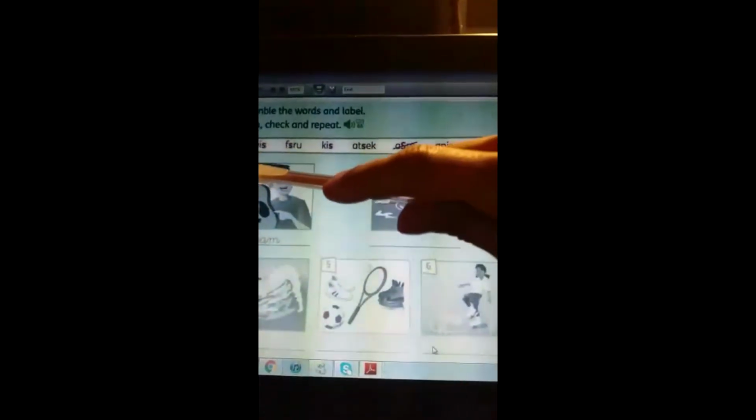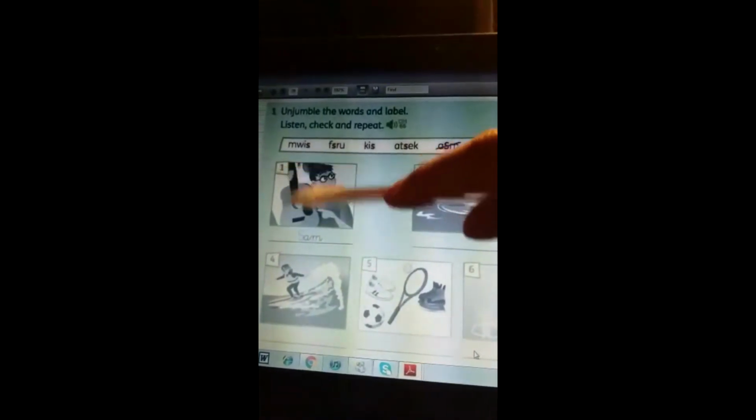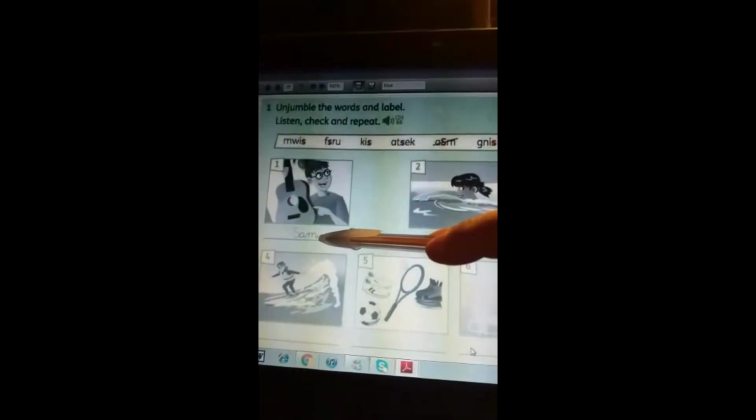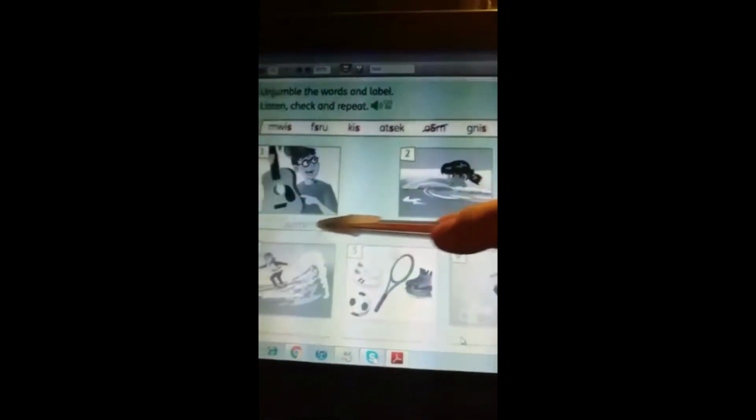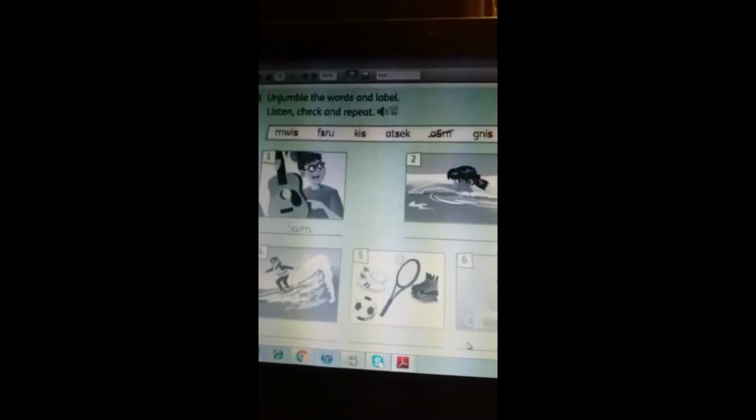For example, picture number 1, some. This is some, okay? The word some, S-A-M, some. If you put them in order, it says some. So you cross, okay, the words that you need to use and you write them under the picture.